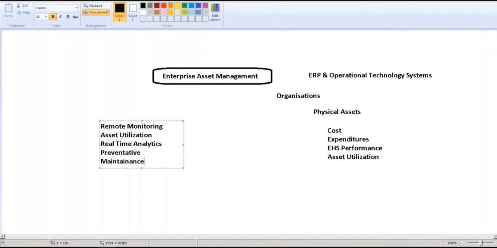Enterprise asset management supports remote monitoring, asset utilization, real-time analytics, and preventative maintenance, etc.